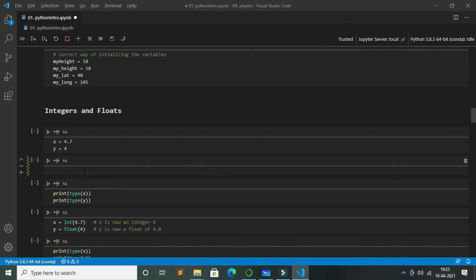It can be negative, it can be positive. This is just basic mathematics. If the number is in decimal, it is called a float in programming language. So here I am defining x as x is equals to 4.7. So this should be a float. And we are defining y as y is equals to 4. This should be an integer.